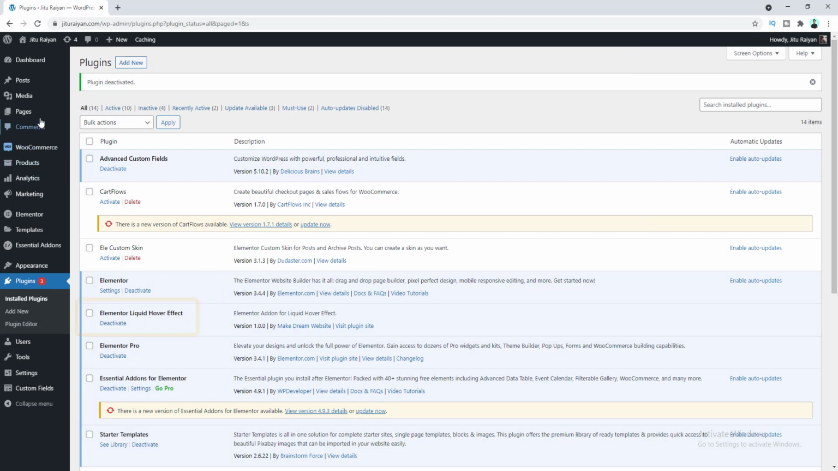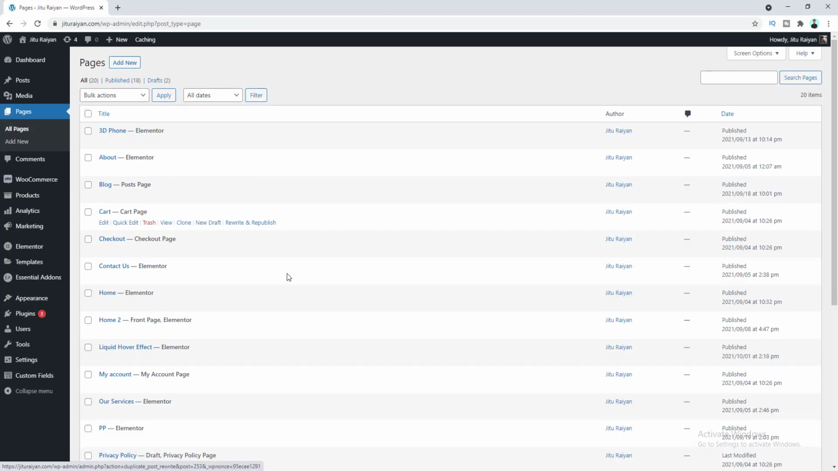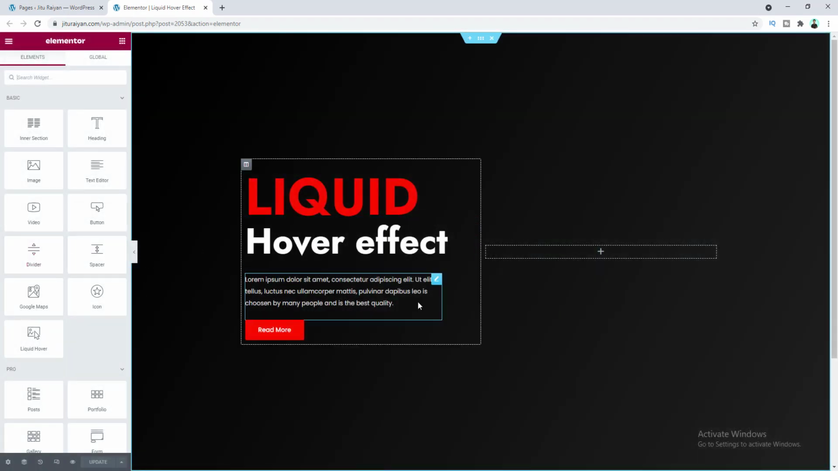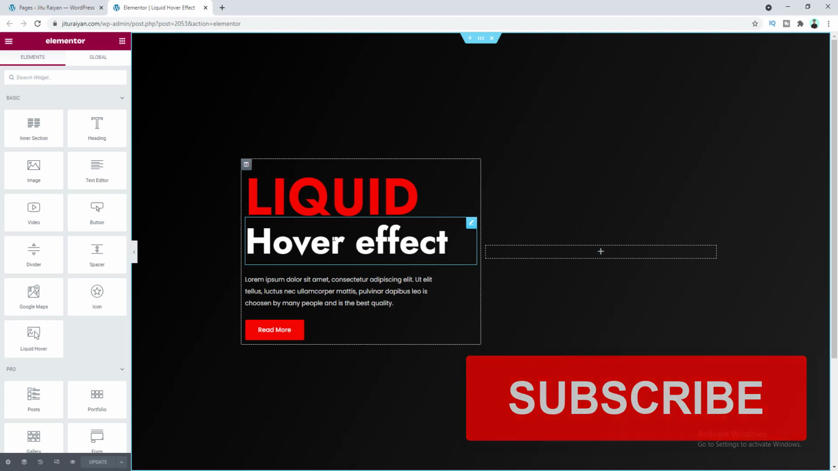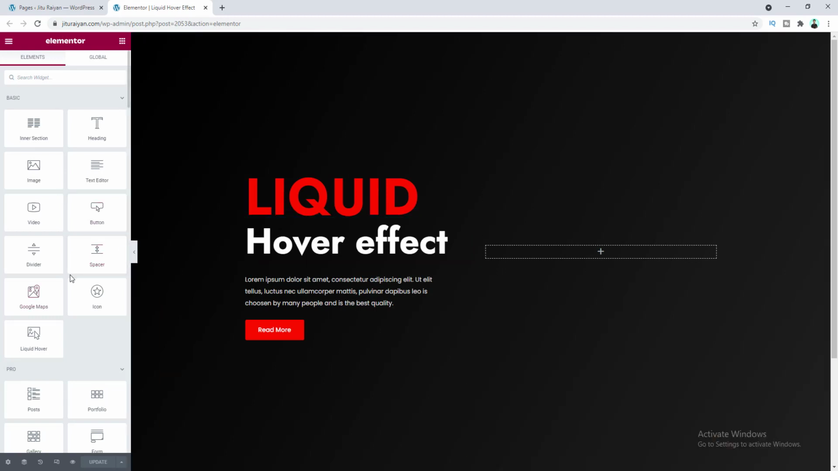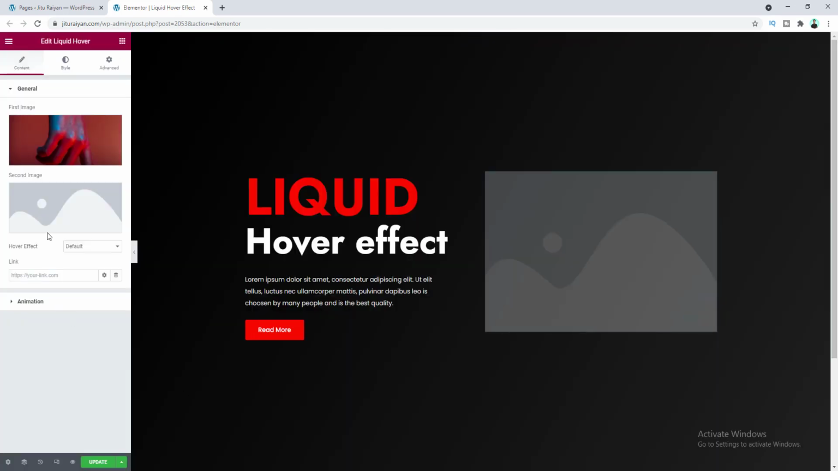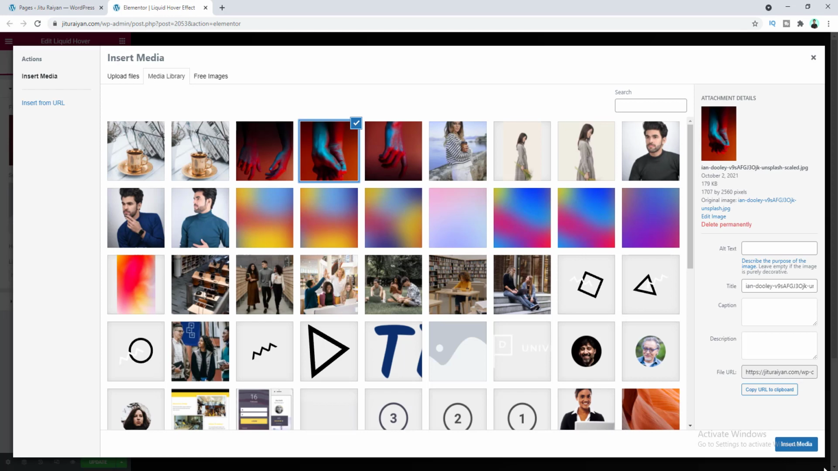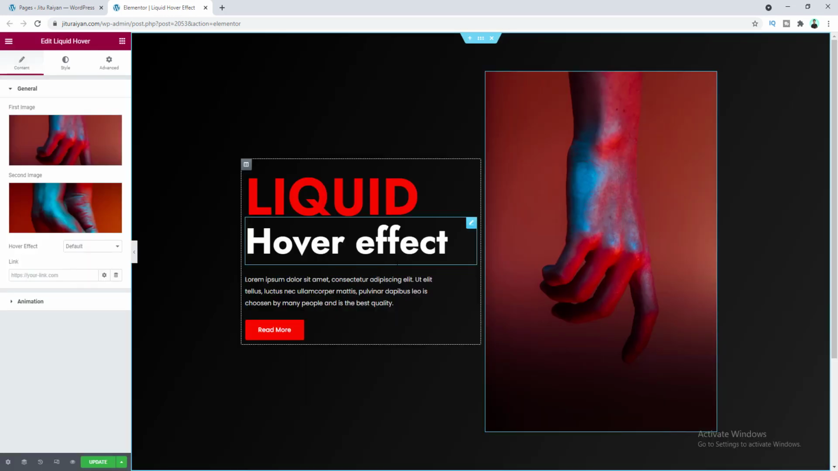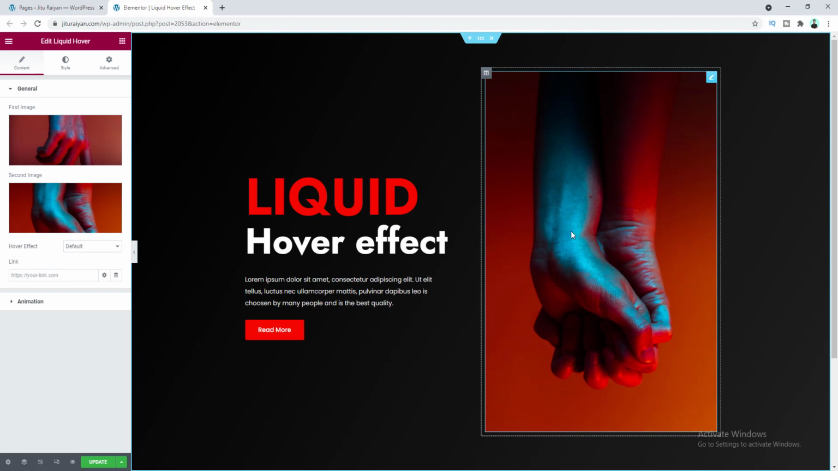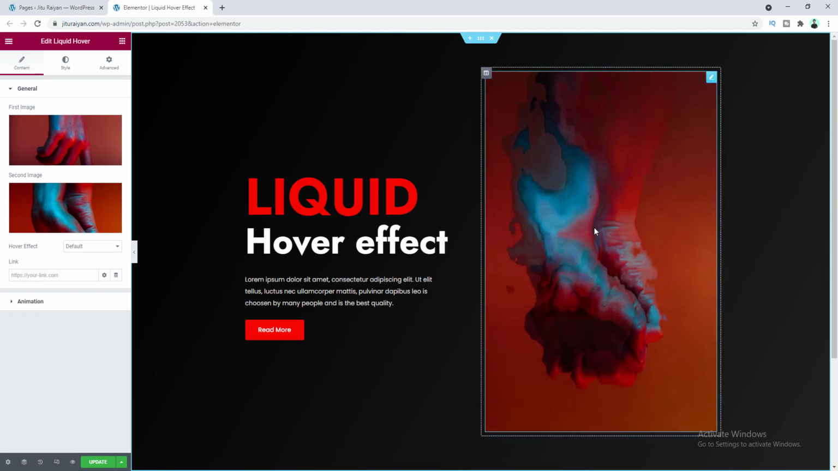So right now I want to go to the pages, and from here let's go to this page, and on this page I want to add this liquid transition effect. After installing this plugin, on the left panel you can see a new widget has been added, which is this Liquid Hover. So let's drag this to our right side, and here are two options to upload our two images. So let's upload our first image and also upload the second one. Okay, so right now if we hover over that image, you can see the image has changed to our second image with this nice transition.